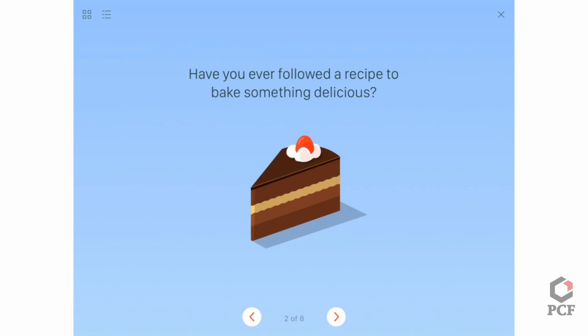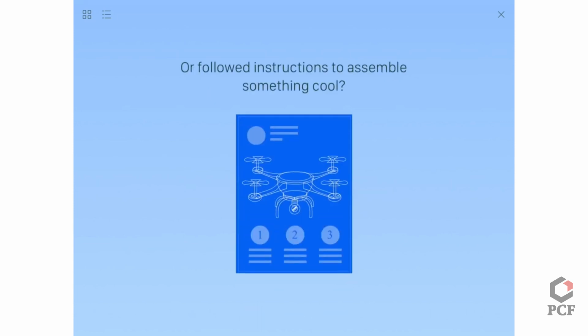So have you ever followed a recipe to bake something delicious? I'm sure most of you out there probably have. And so you know it takes different things and different quantities. So let's see what the next page says.